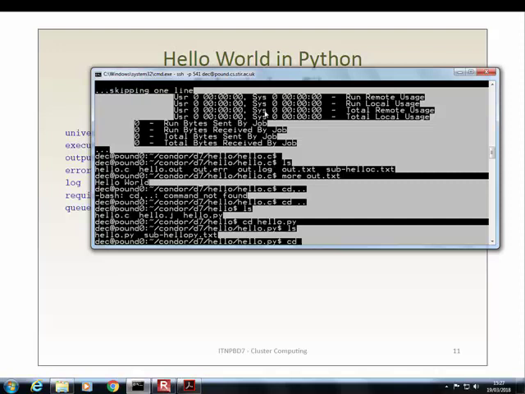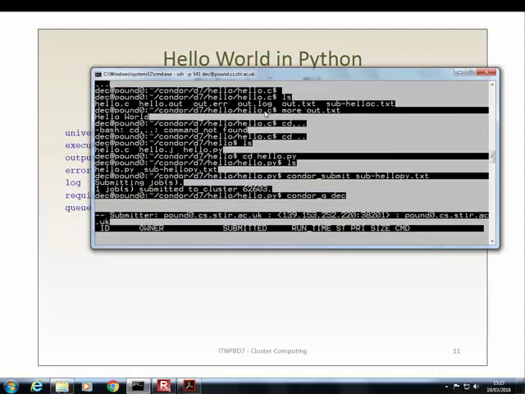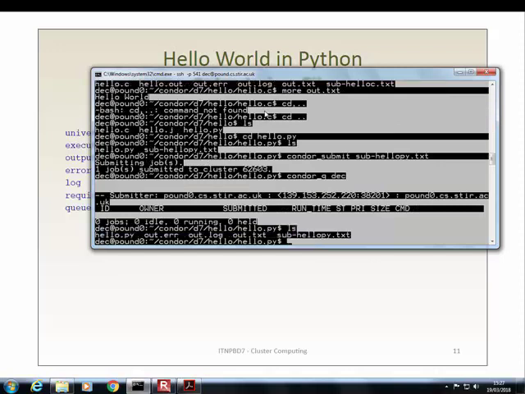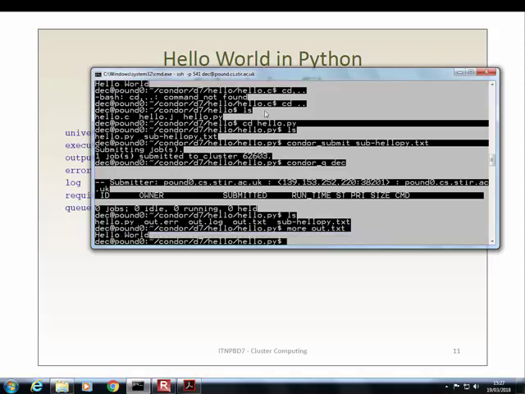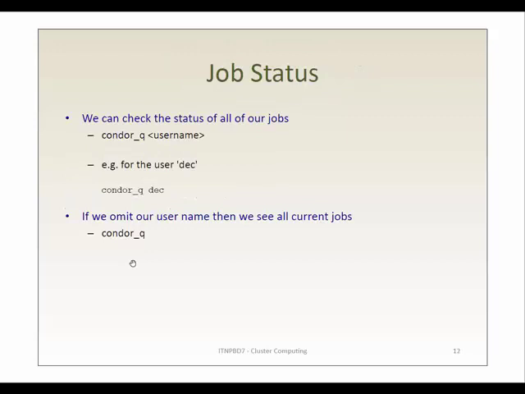Oh, we're in here already, aren't we? So I will do condor_submit sub. So this is me submitting that Python script. It's gone in. condor_q dec, that's my username. It's already finished. And out.txt, there's the output, which wasn't there before. You'll notice it's gone to the nodes, gone and run, and come straight back pretty quickly. This isn't meant to be hard. I just wanted you to see the consistency of it.